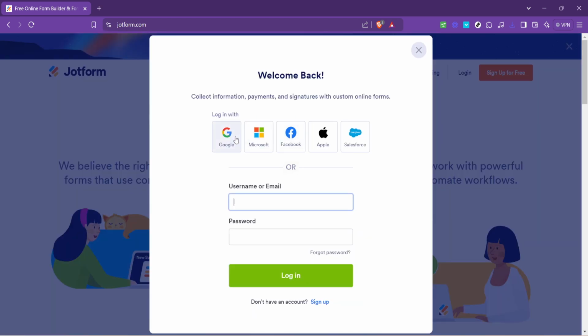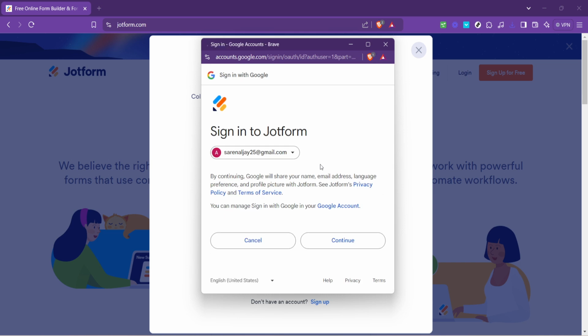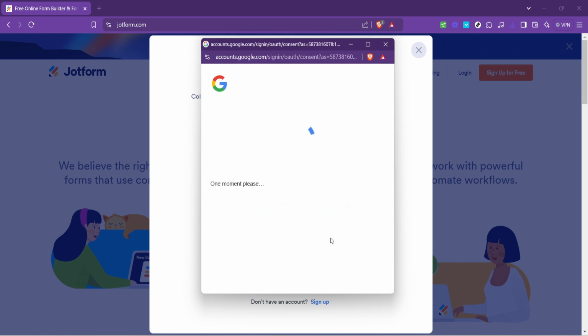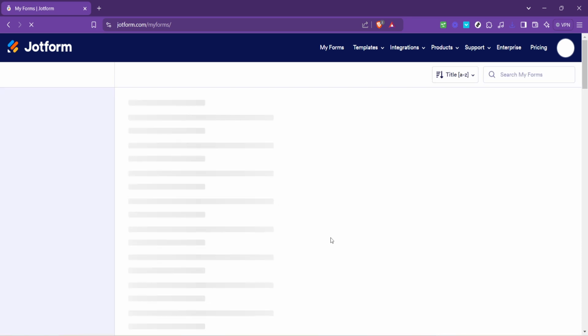Logging in is your next step. On the homepage, you'll find the login option. Click on this and you'll be directed to the login page where you can enter your credentials. If you've connected your Jotform account to Google or another platform, you'll see options for those as well. This feature is quite helpful for those who prefer a quicker, more seamless login process using their existing accounts.